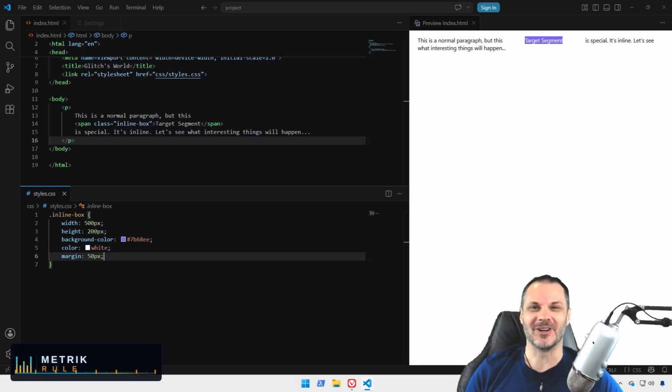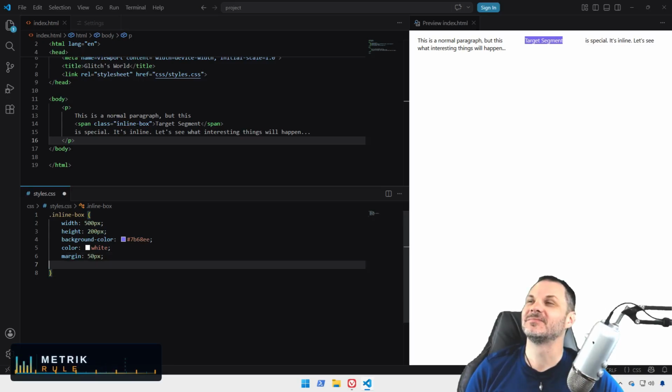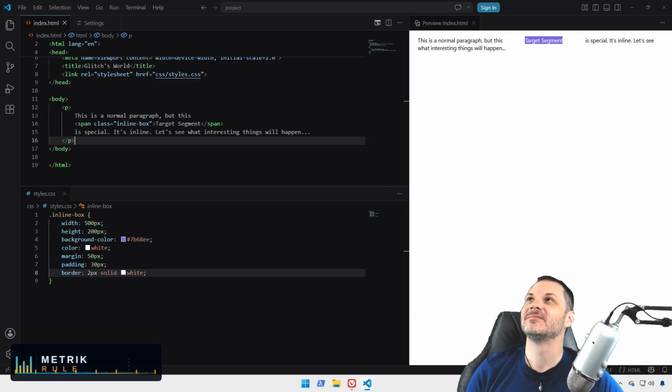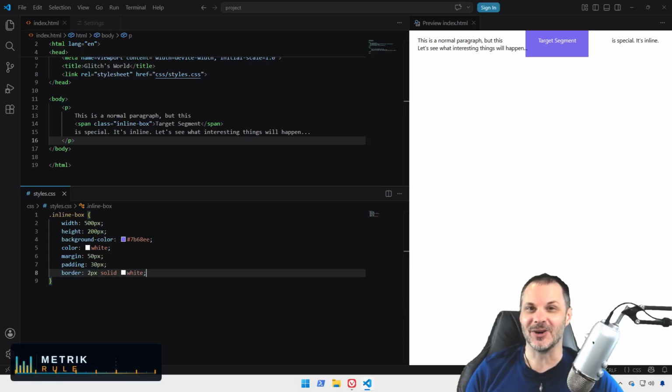It gets even weirder. Give it 30 pixels of padding and a border. Padding and a border, I'll add them to the class. Oh, that is disgusting, Dev. Look at it. The purple box is overlapping the text in the lines above and below. It's a visual collision. Rule number 3. Vertical padding and borders on inline elements are drawn, but they don't affect the height of the line. They just bleed over into whatever is nearby.